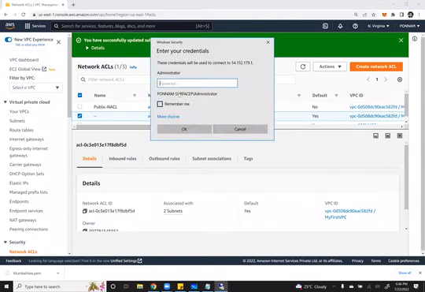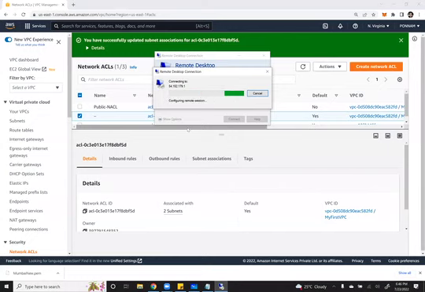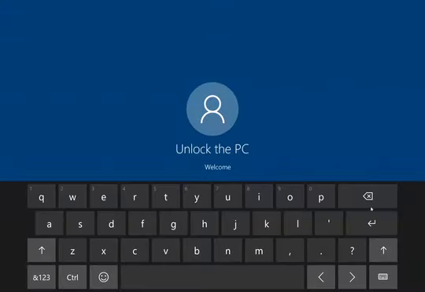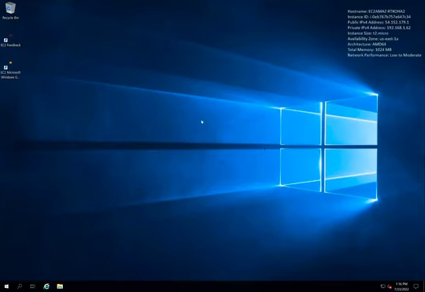Whenever you are unable to log in, you have to check the NACL and security group. If both are good, you have to check whether the internet gateway is attached with your VPC or not. If there is no internet gateway, in that case also it will not work.